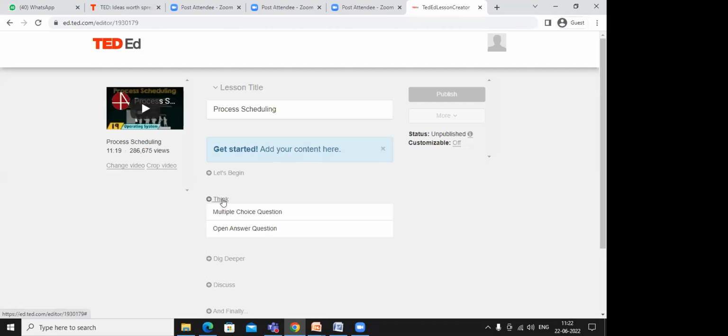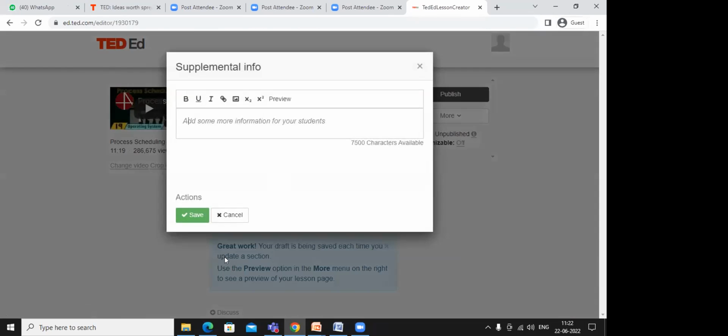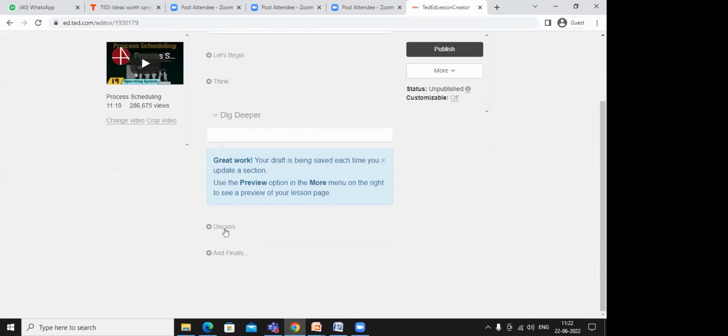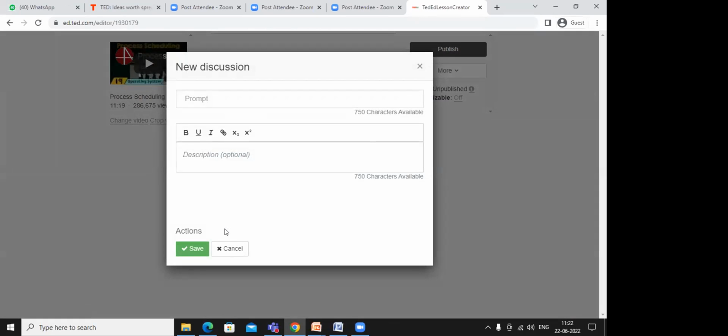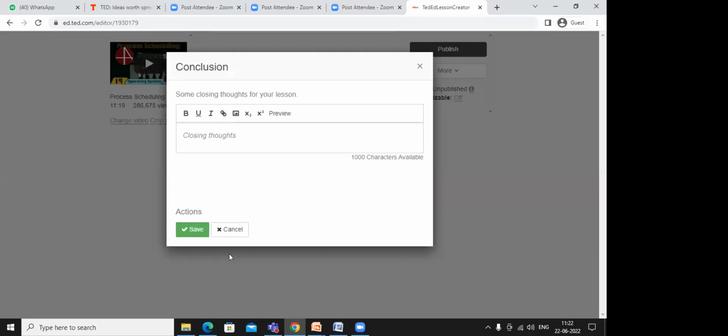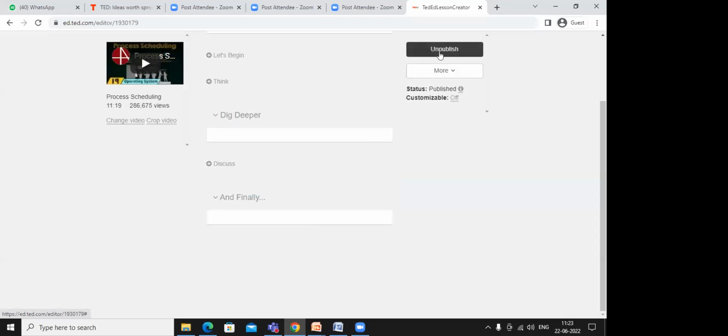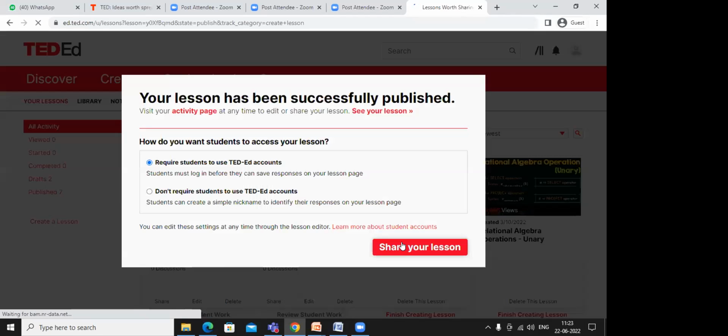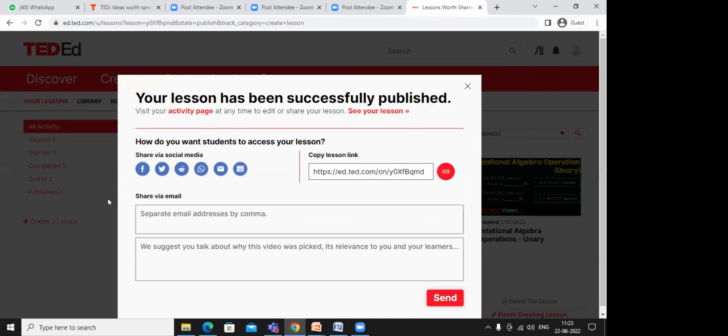In the Think area, you can create MCQ questions regarding the CPU scheduling part. Dig Deeper means you can give some supplementary information about the video. Discuss means you can give a brief introduction about the video. Finally you can give the conclusion about the video. After that, you can click the publish button. Then share your lesson here.